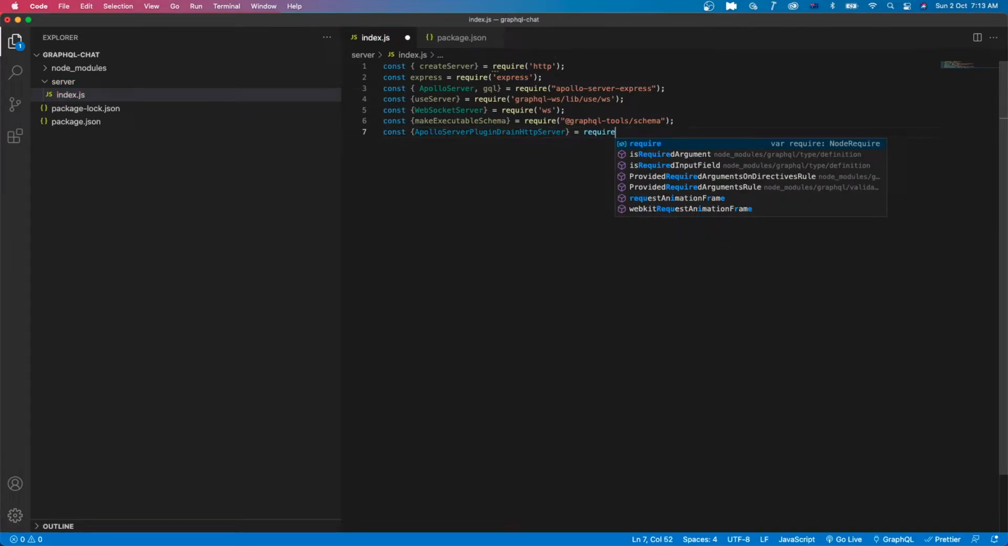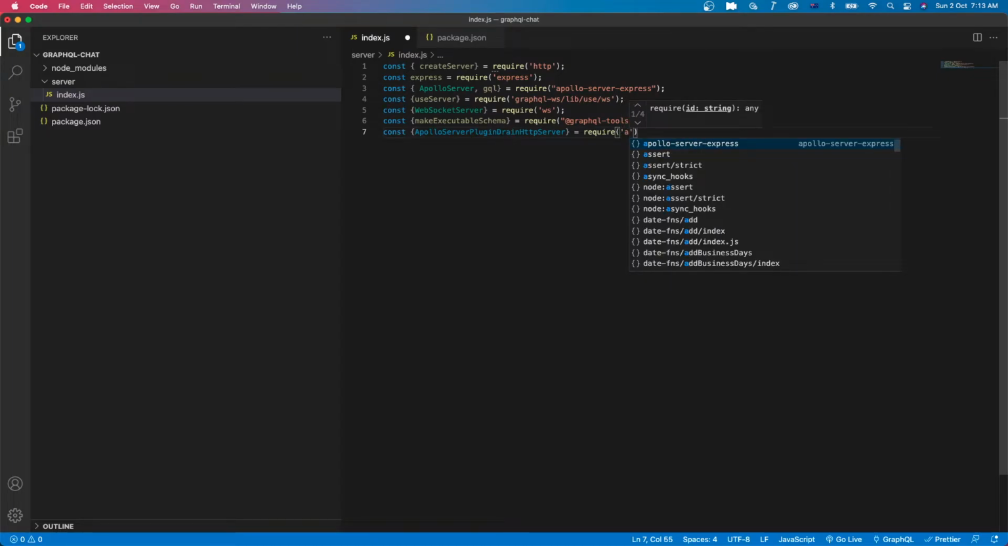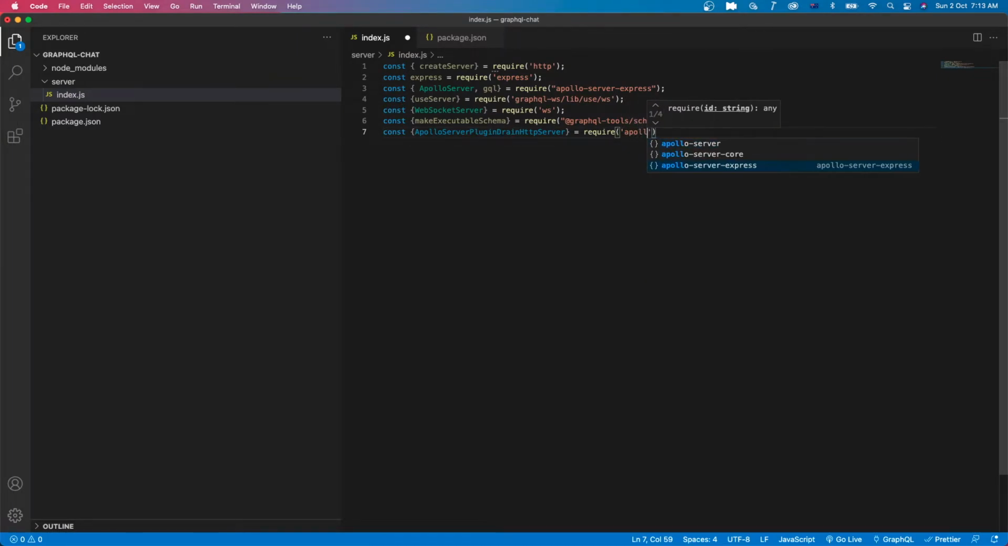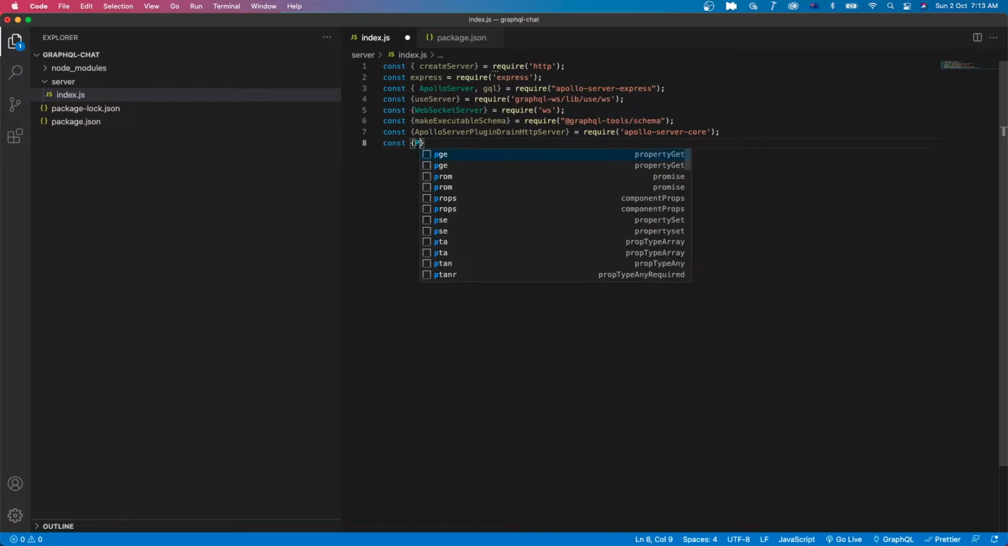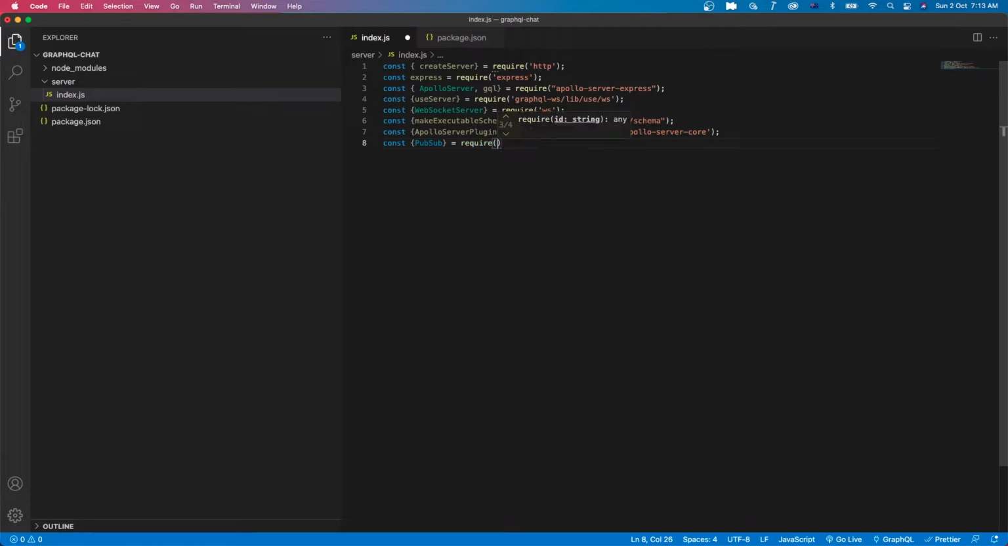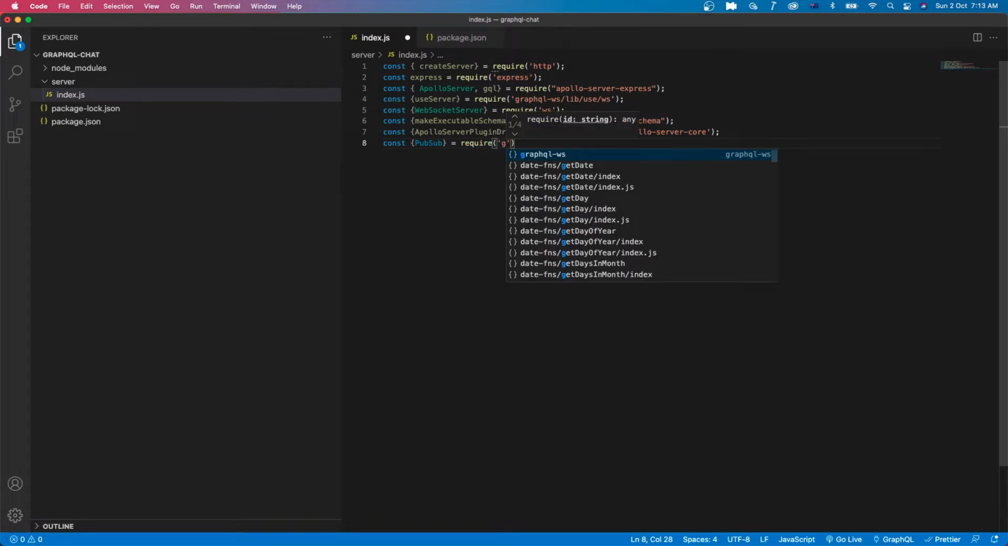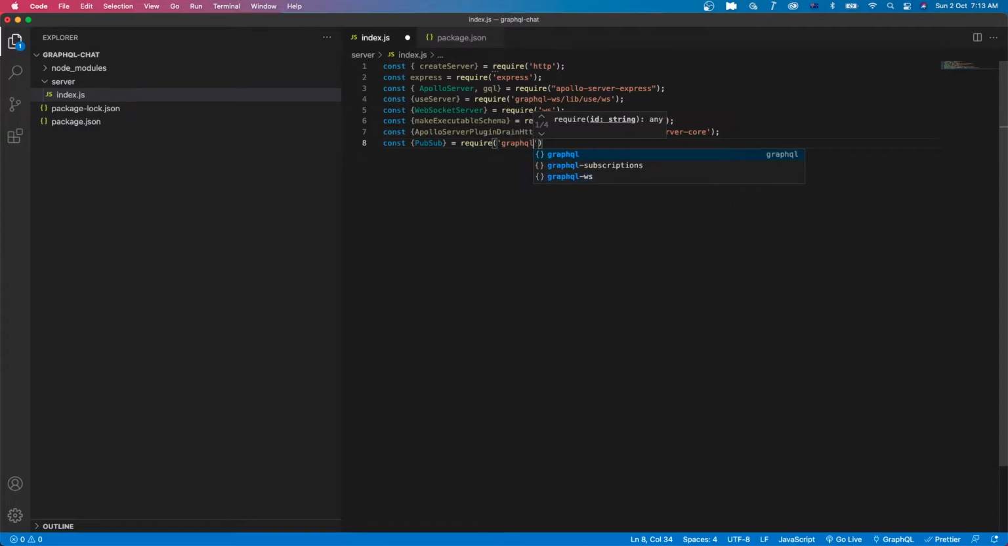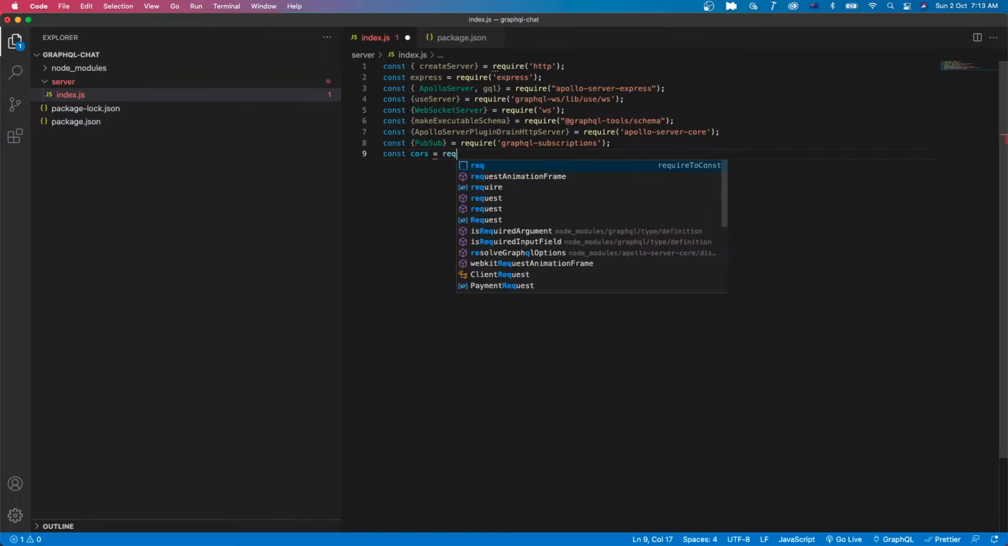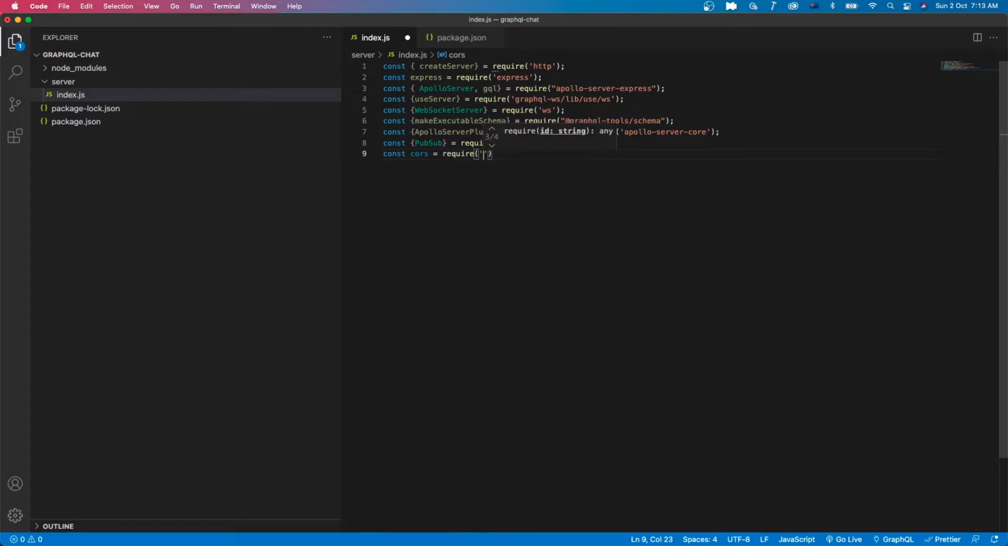Require apollo-server-core. And we also need PubSub for the subscription. Require graphql-subscriptions. And then cors, require cors.